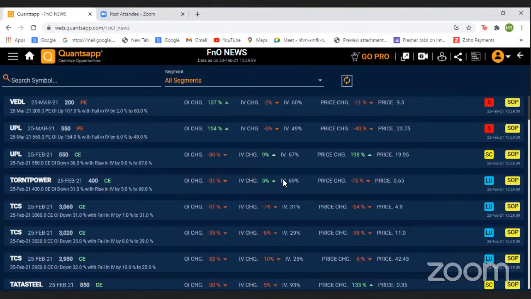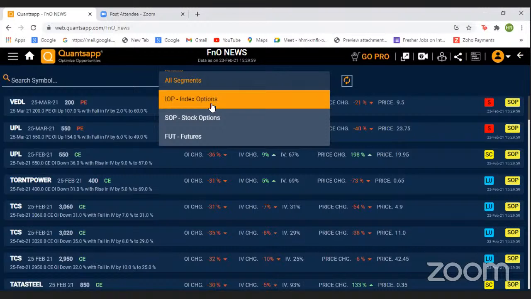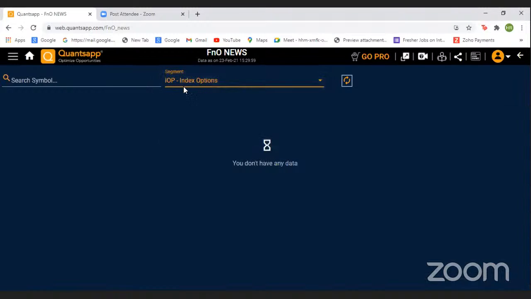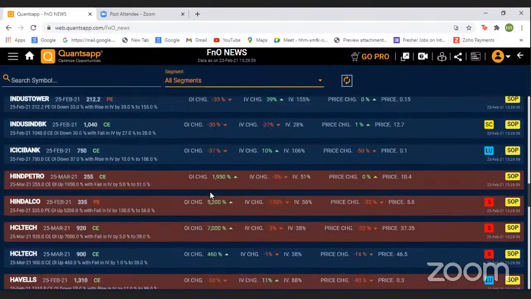For example, if a script is witnessing a continuous long build-up on call, or a continuous short covering on at-the-money strike prices on call options, it is giving you certain indications that call writers are getting worried. And I can sort it down for those who are into Nifty and Bank Nifty. Go for index options. Wherever index options witness unusual activity, those will be fetched out here. So there is no such unusual activity going on.